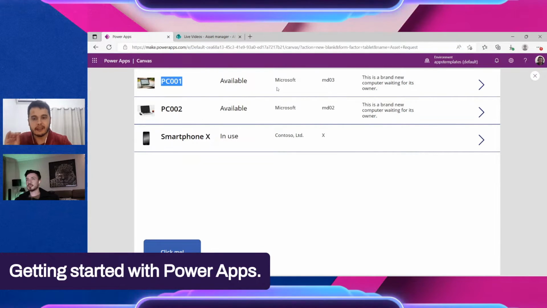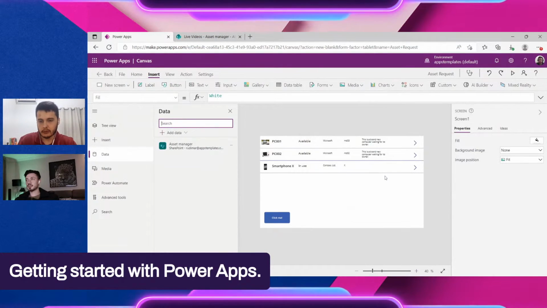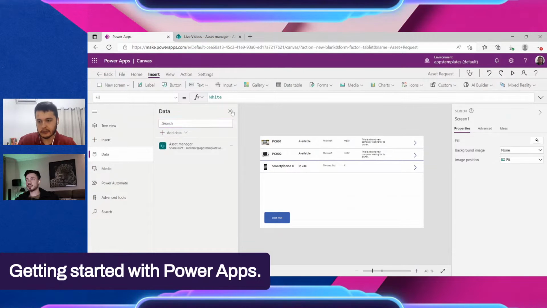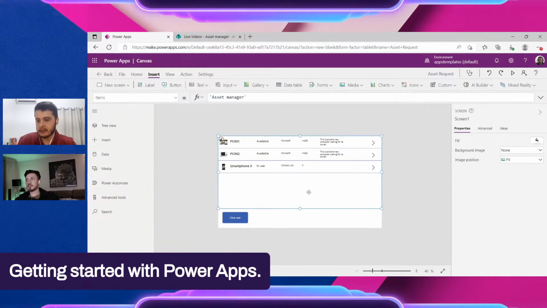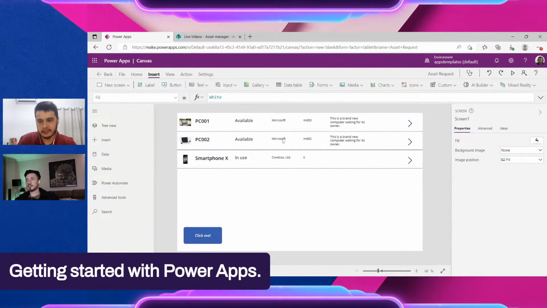So we have the selected information for the gallery. Let's see how to get the item I just clicked. We are not going to use it right now because we have other things to cover, but soon we are going to revisit this. But let's see how to know which item is selected. So going to the edit mode, I was in the play mode, I just exited. I'm going to add a label here to show which item I just clicked. So I'm going to insert label.